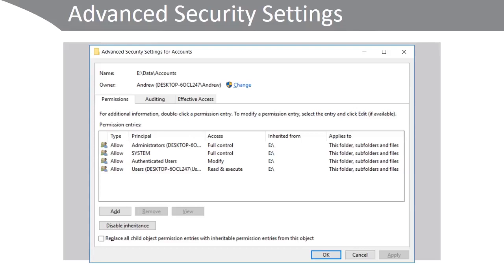And effective access is a great way of checking that you've configured everything correctly. From effective access, you can see what permissions a user actually has, and hopefully that ties into what you think that user ought to have.